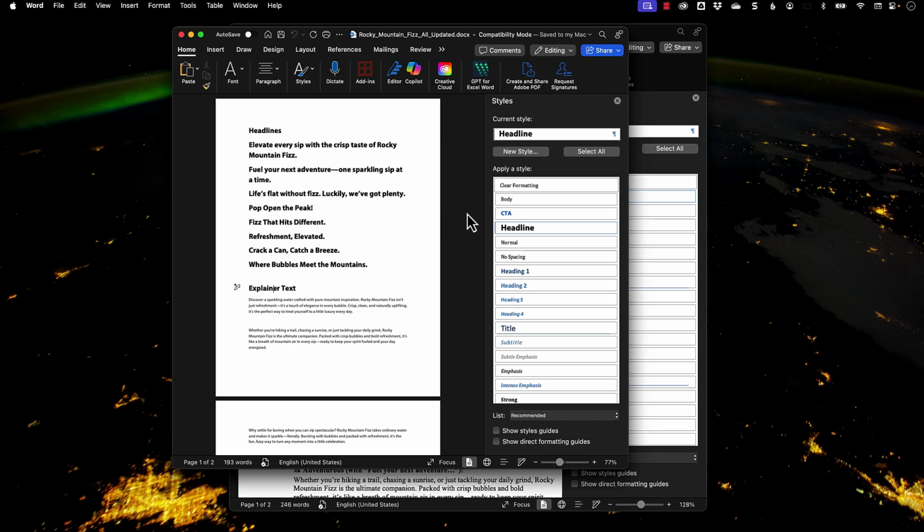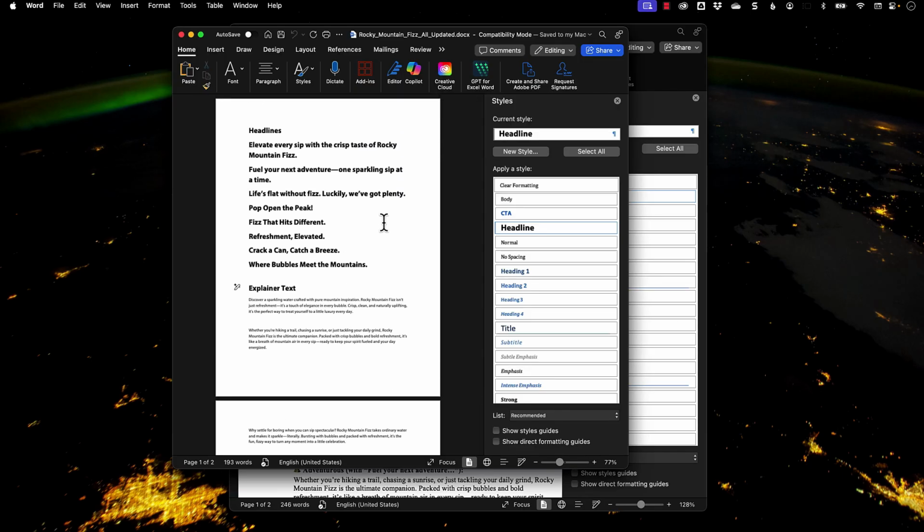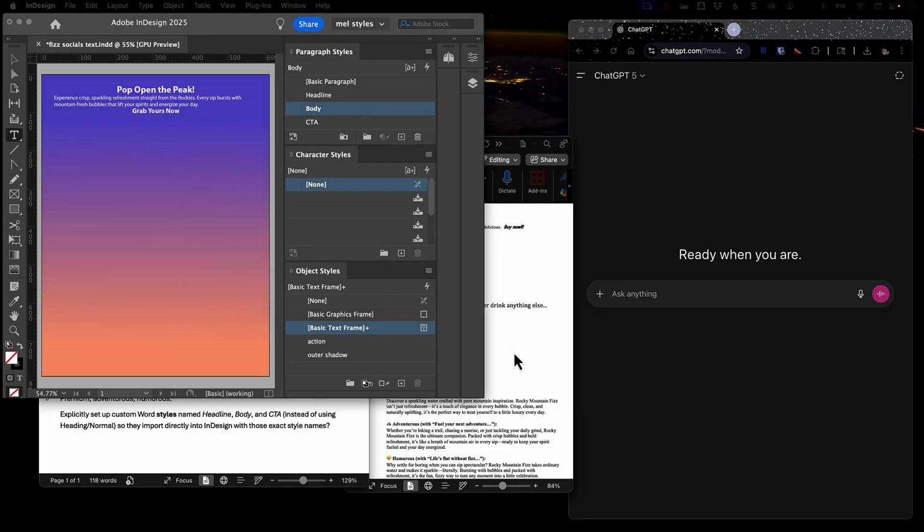ChatGPT created. And you can see it's using the styles I asked it to. It's using body, CTA, and headline. These directly map to what I've already created inside of InDesign, and this makes more sense. It's clean, clear, easy to look at, and I can quickly drop it into InDesign. So let's take a look and see how we got here.